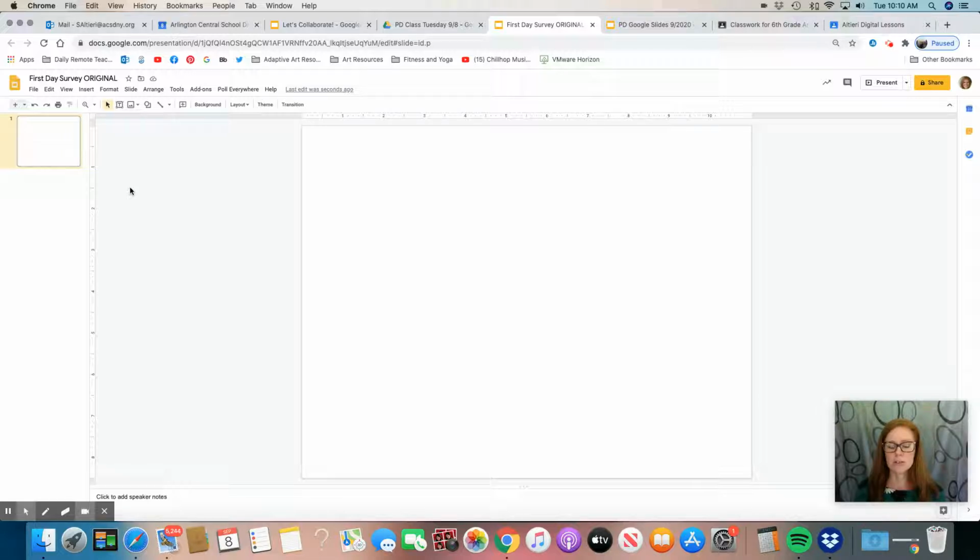Now I have my slide named, and now I'm going to go ahead and create some kind of worksheet. And this is where you can get as creative as you want. You can download templates, you can add color. I'm going to go really simple just to start. So I'm going to insert a table.